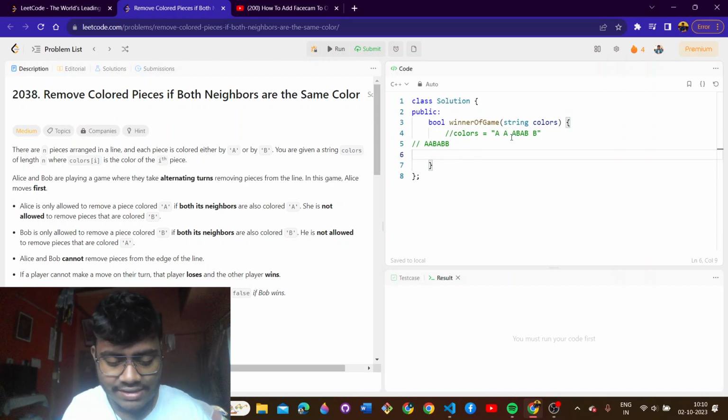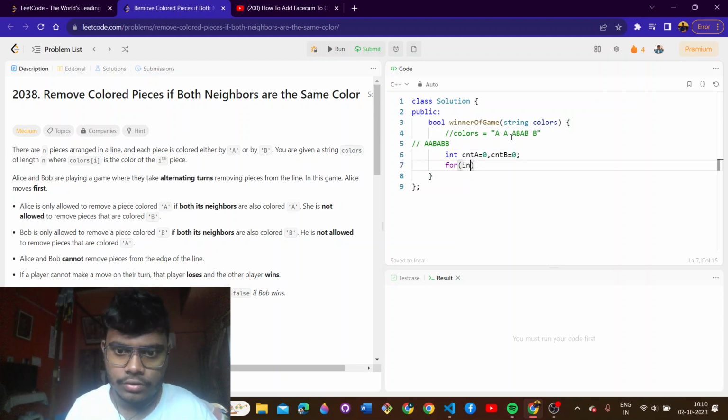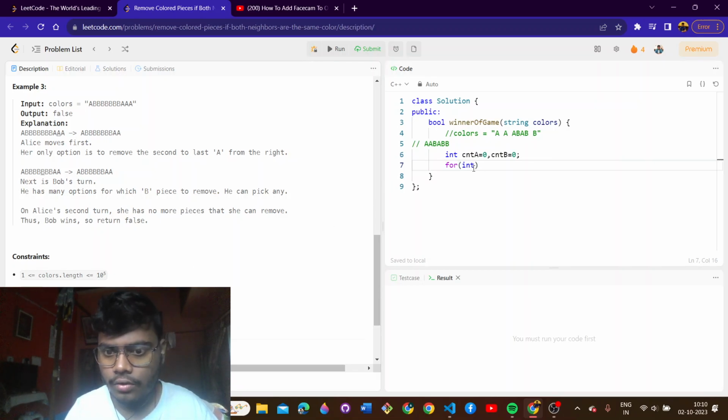So let's come to the approach. We have to take two variables named countA and countB, and we'll run a loop. First, what is the time complexity? The constraint given here is 10 to the power 5, so we have to solve it in O of n for the optimized approach. We'll neglect the edge indexes, so we'll start from 1 and go till the second last index.